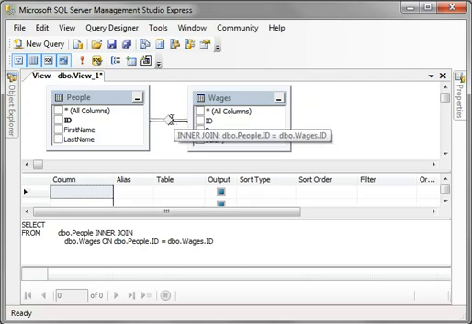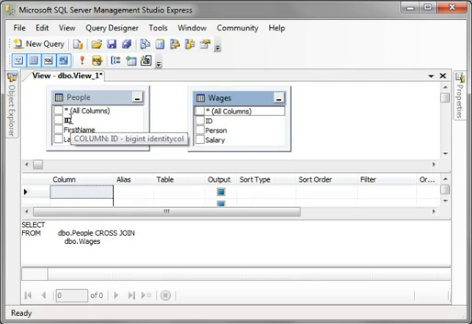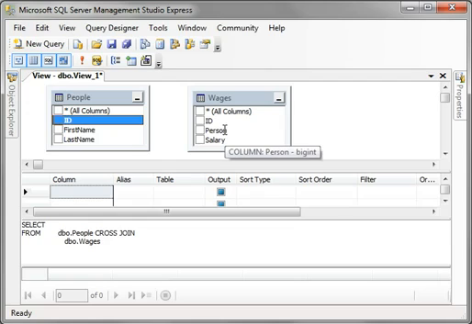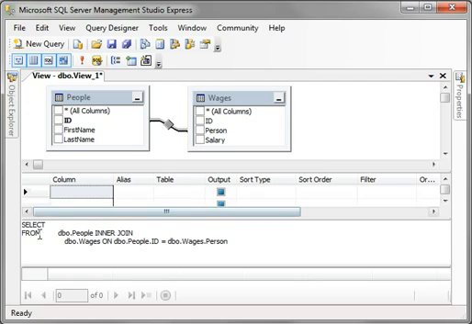And you can create a relation between the two. So for example, we want the people ID to be the person identifier in wages. So we'll just simply click and drag and select that. And you notice how it makes the SQL query for you. Select from dbo.people, inner join. If you don't know what an inner join is, I beg you, go look it up. But basically that just creates a relation between these tables and joins them on a specific field. In this case, we're joining them between the ID and the person, meaning those two have to match.